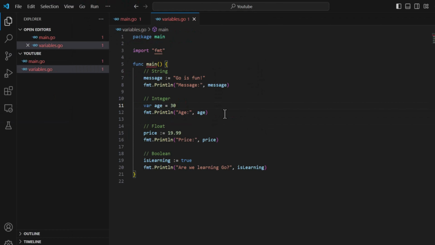So what did we learn today? We learned how to declare variables in Go, both the explicit way and the shortened way. The common data types: string, int, float64, and bool. And some basic naming conventions to keep your code readable and Go friendly.